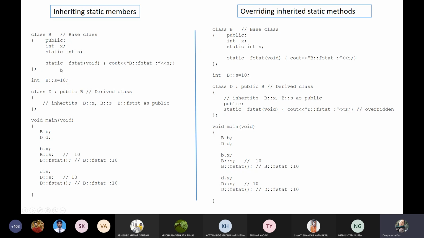Now we have created the base class object B and derived class object D, and I have tried to access all of them. B.x works fine because it is a public data member. B::s and B::fstat both will work, because they are static and we know how to call them from main. So this gives 10, this also gives 10. For D, D.x also works because D has its own copy that is inherited from B. x is public, it is inherited, and it works fine. Similarly for s and fstat, it works fine.